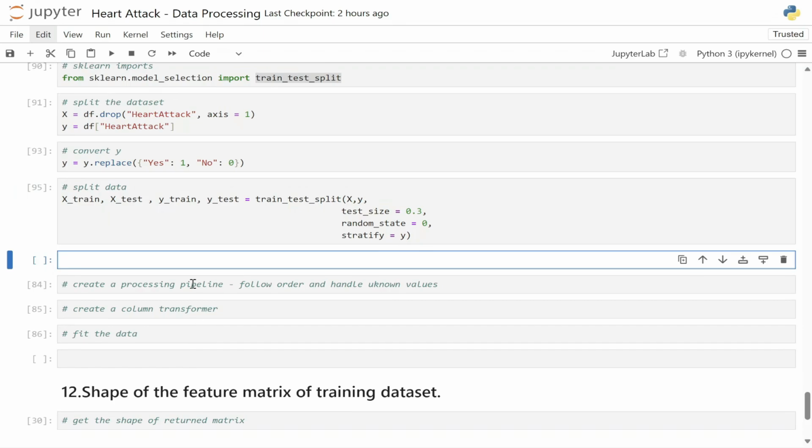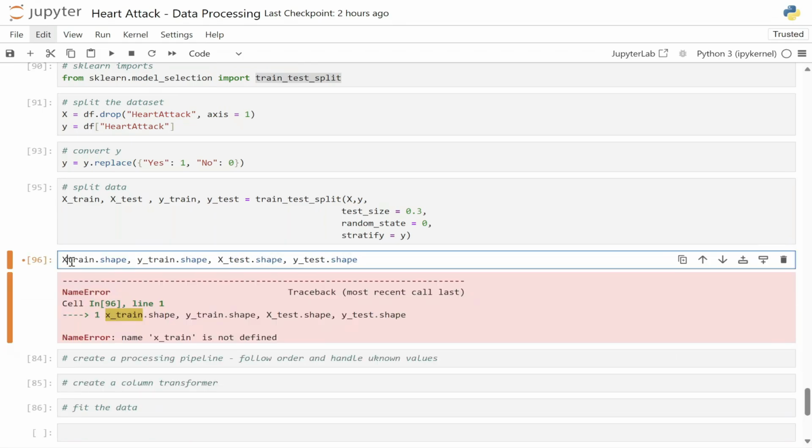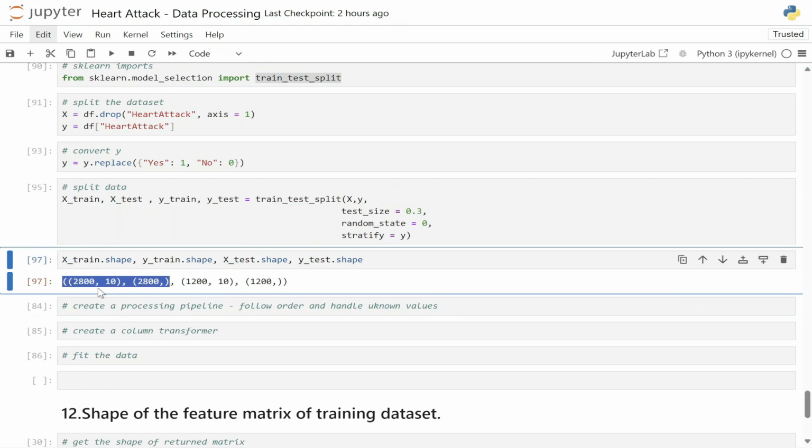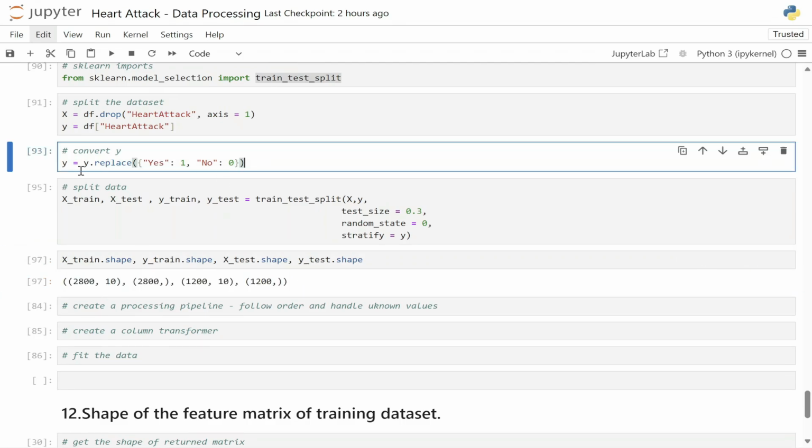Now let's check the shape of it. So X_train.shape, y_train.shape, X_test.shape, y_test.shape. So X will be capital, by the way. Now you can see that it matches, right? So 2800 comma 10 for our features and 2800 for labels. Similarly, same for y. Okay. So this is how you will create your data set. Don't use it directly. You have to replace it also.